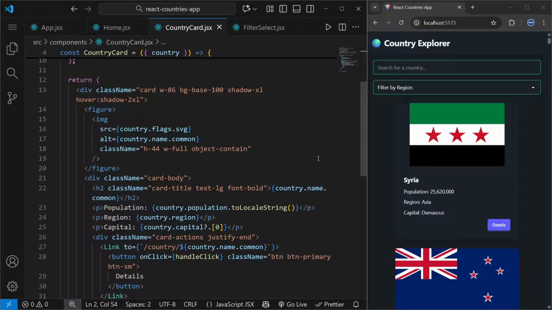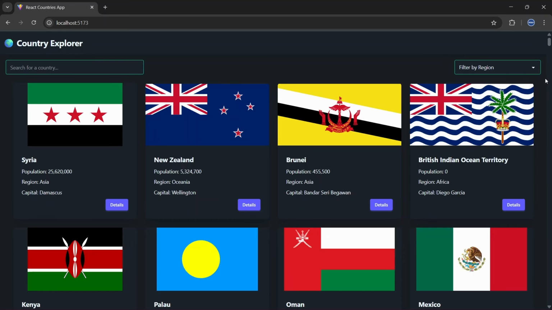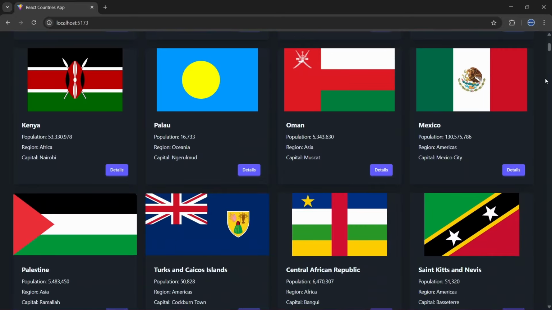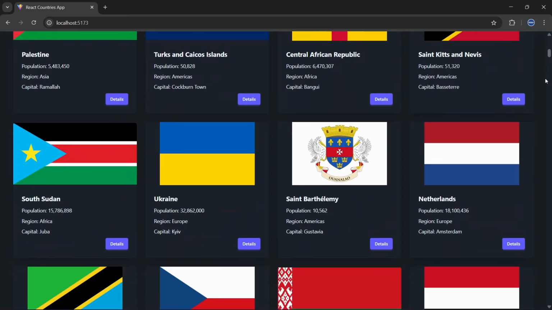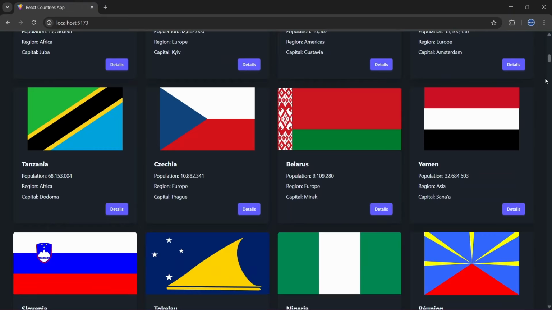So that's why I set object to be contained. I believe that it is perfect for flags or logos, where preserving the aspect ratio matters, while object cover is better for background photos that can be slightly cropped. And in this case, object contain makes all flags look uniform in height, clear and undistorted. So as you can see, now our flags look consistent and they keep their proportions.